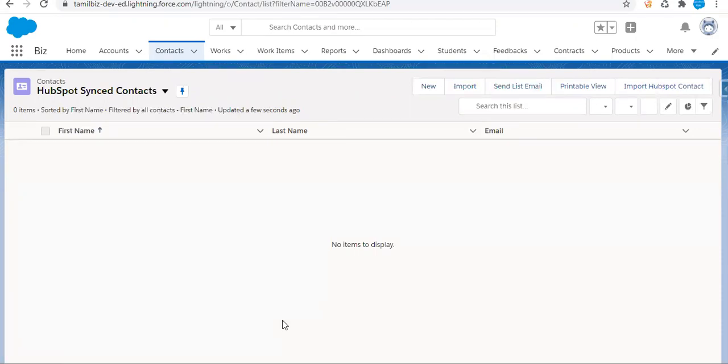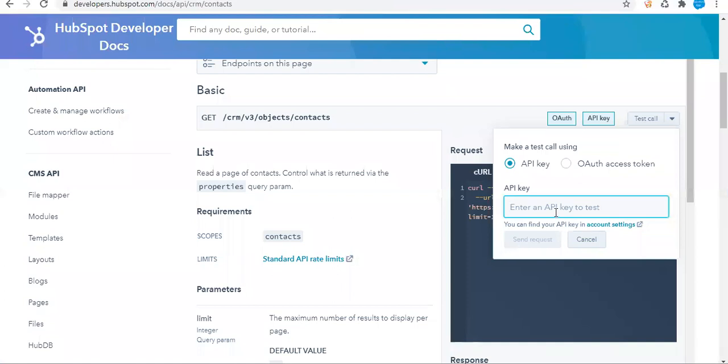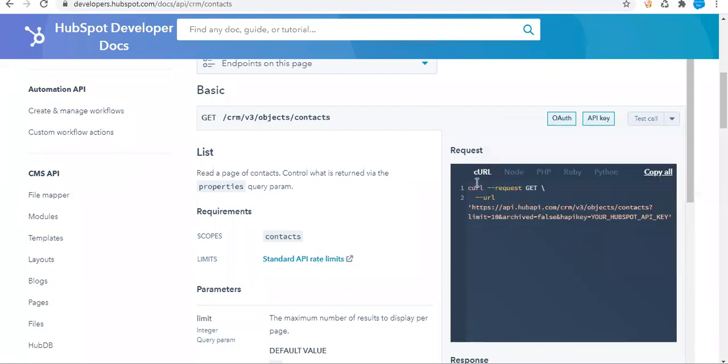Okay, as the first step, we need to configure the endpoint URL in the remote site setting, because here we are not going to utilize the named credential. We are going to utilize the API key for making the callout. So we can get the endpoint URL from this. This is the entire endpoint URL that we need to use. Here we need to fill in the API key from HubSpot. Okay, so we need to configure this domain name in the remote site setting.